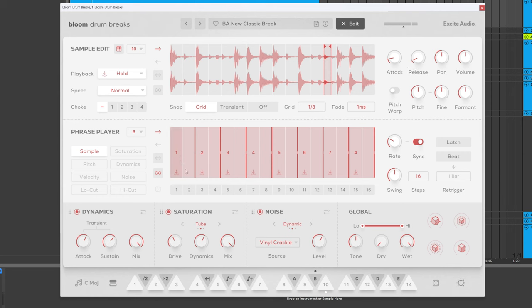The phrase player is where we can add sections, if we wanted to, of the different samples into a sequence, which is what we can trigger when we press down here. That was just me randomly changing those samples out, if you remember what it was like before, and I think it sounds super good. Oh, I love this instrument so much.